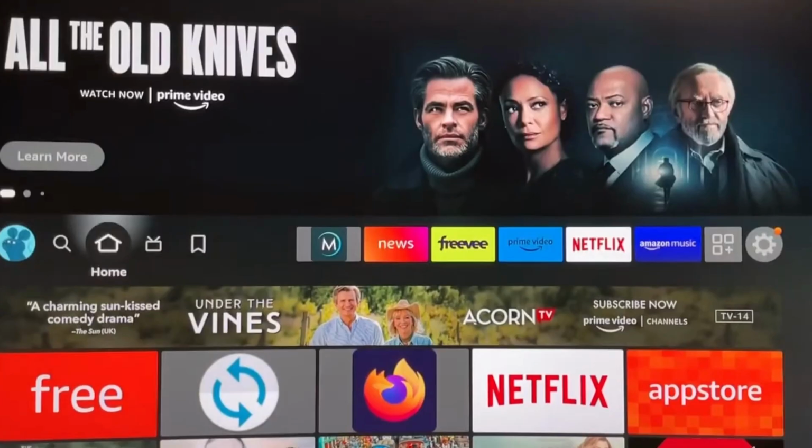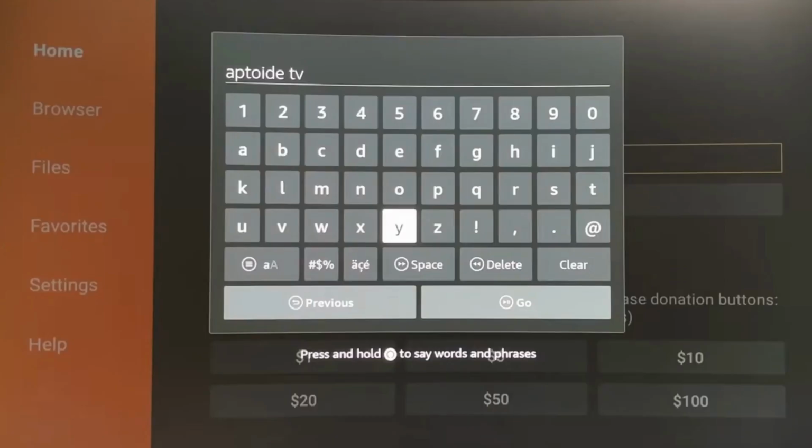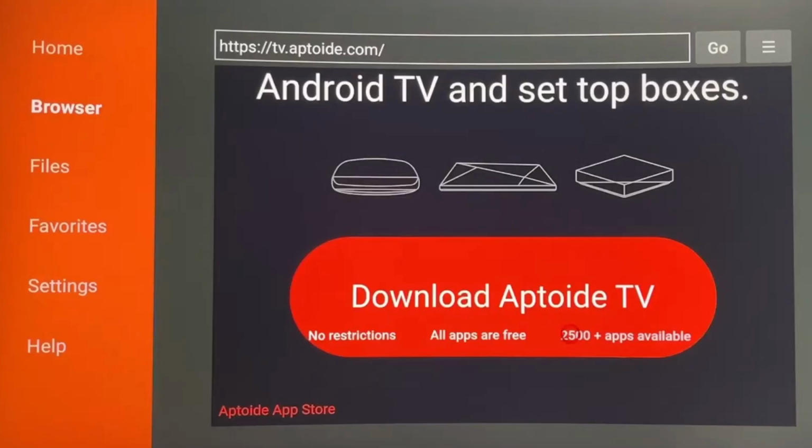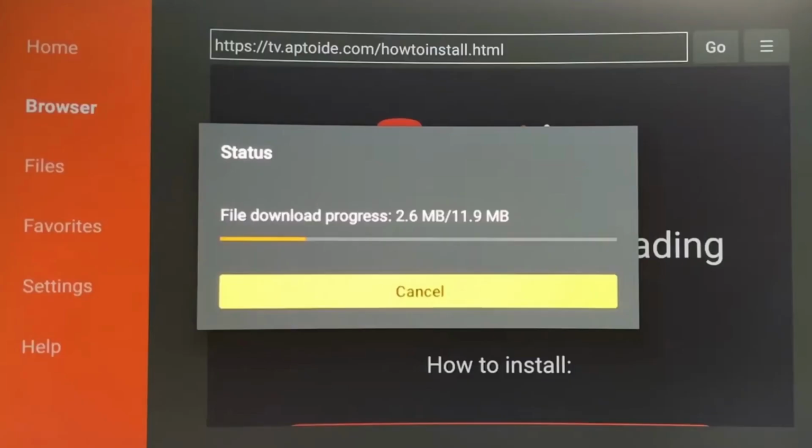On the left-hand menu, make sure you select Home rather than Browser. Click on the search bar, and a keyboard will appear on your screen. Here, you'll type in Aptoide TV, which is the alternative app store we will be installing. Press Go, and wait for the website to load. Once loaded, scroll down until you find the large download button for Aptoide TV, then click it.